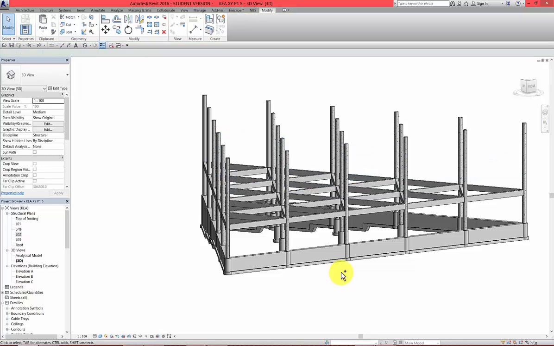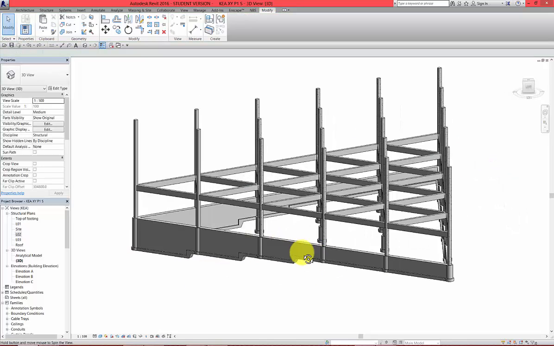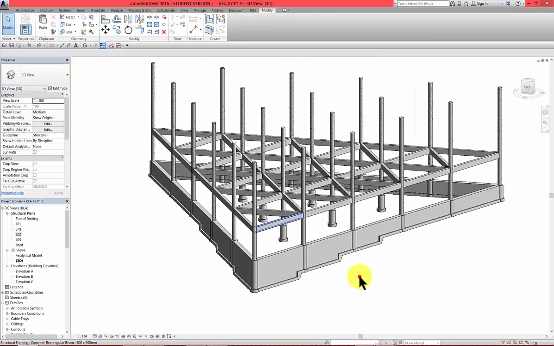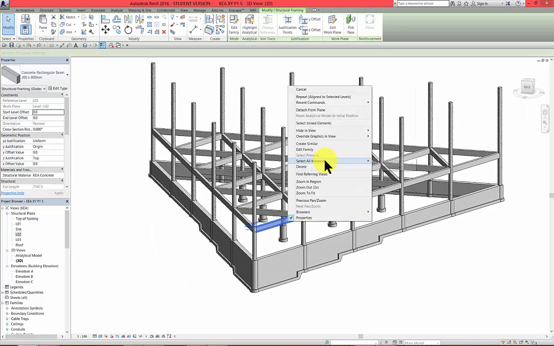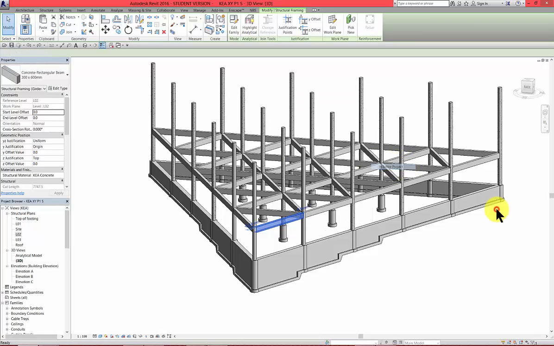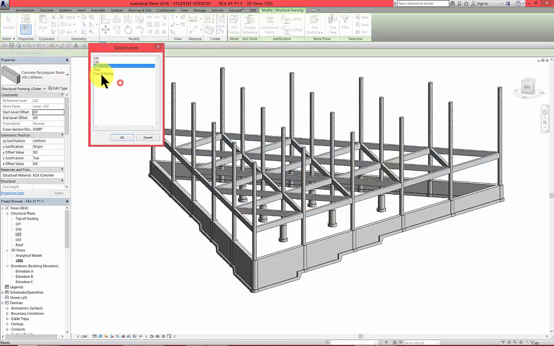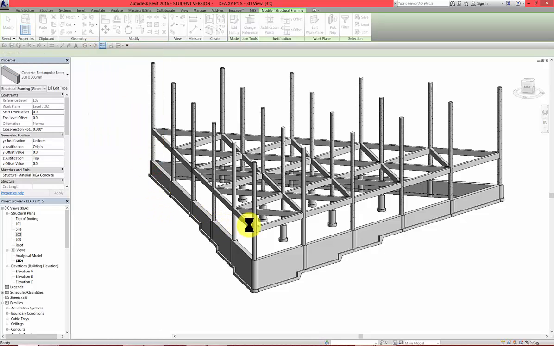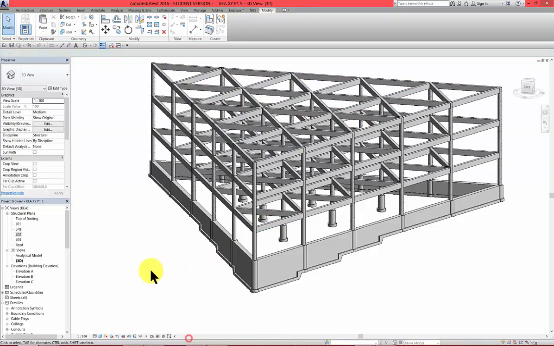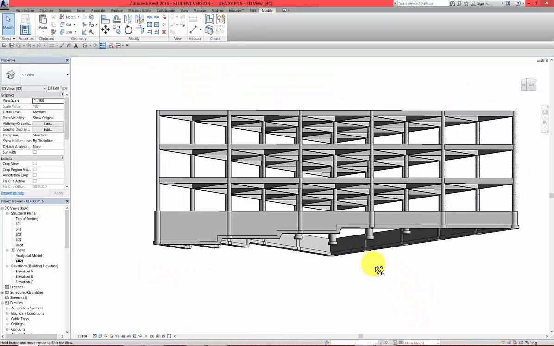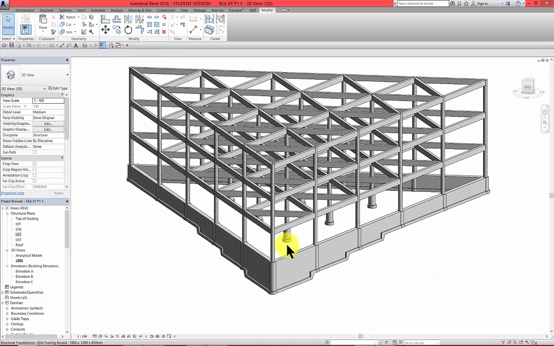Ctrl Z to go back what we have it here. Left click, right click, select all instances in entire project. Ctrl C, paste, align to selected levels, and then I should say L3 and roof. Okay. And that means those beams will go up and up. It takes a while. Yes, it's done. No errors this time. Okay, that looks good.